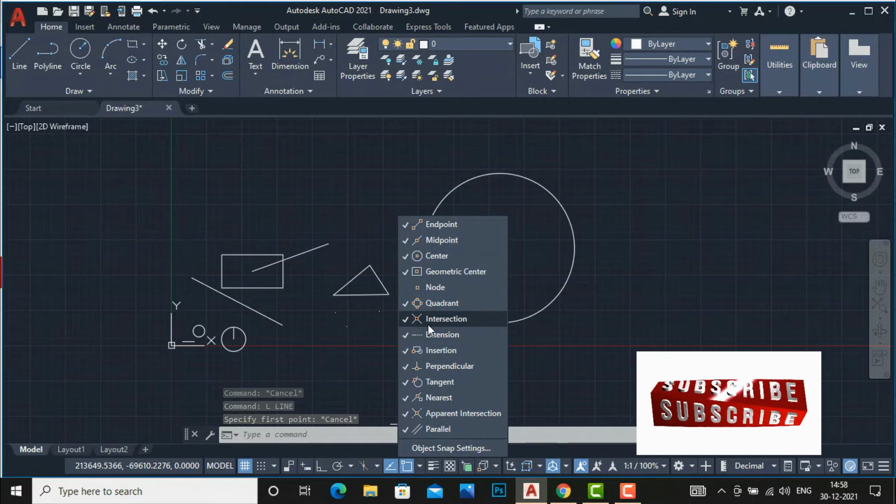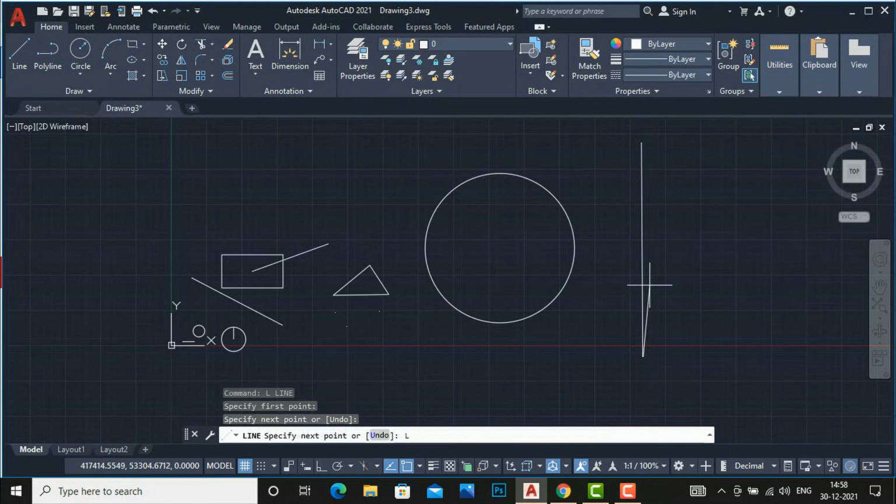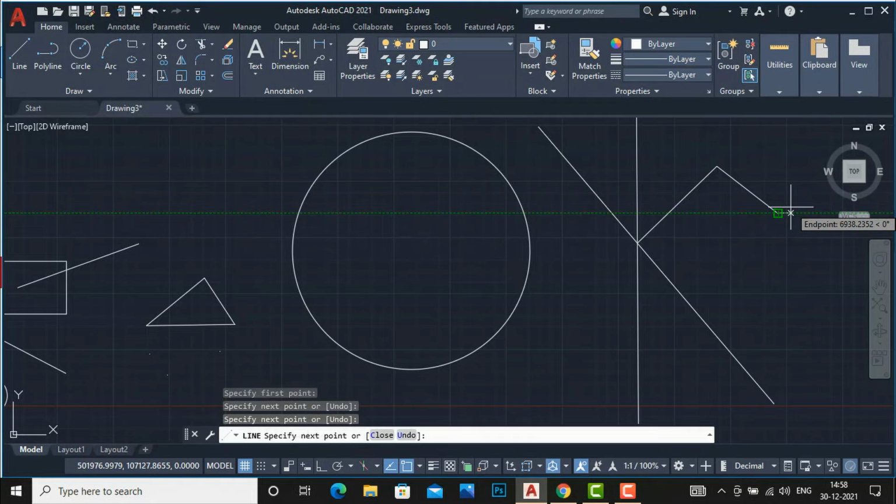Next is intersection. So suppose you want to find the intersection of any two lines, you can use this command and you can find the intersections here. This is the symbol of intersection, and we can draw any line from here.